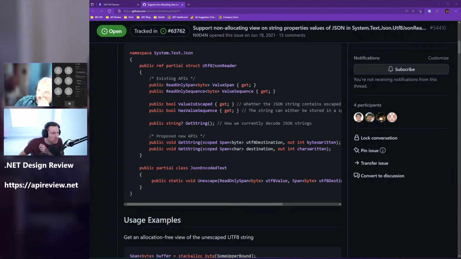JSON encoded text is called encoded and has methods called encode. So it seems a little weird to me. Like, I get it, but it's weird that it would be encode and unescape. Unescape's clearly the better name though.